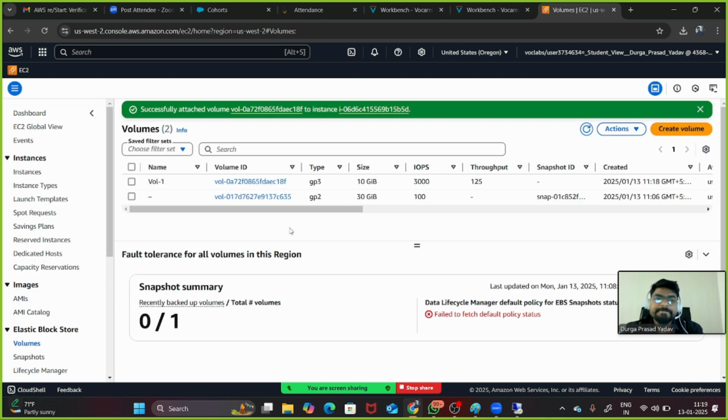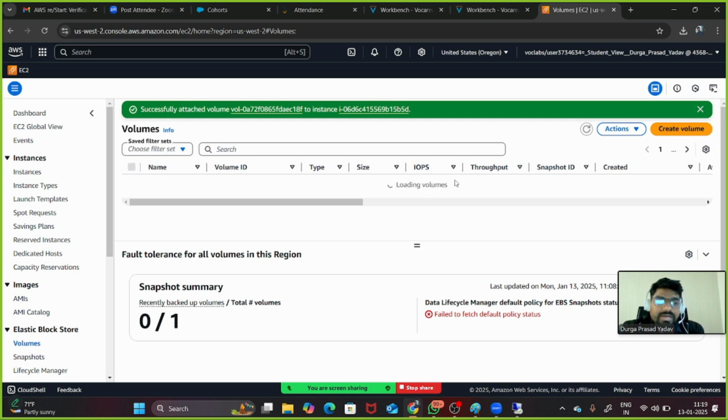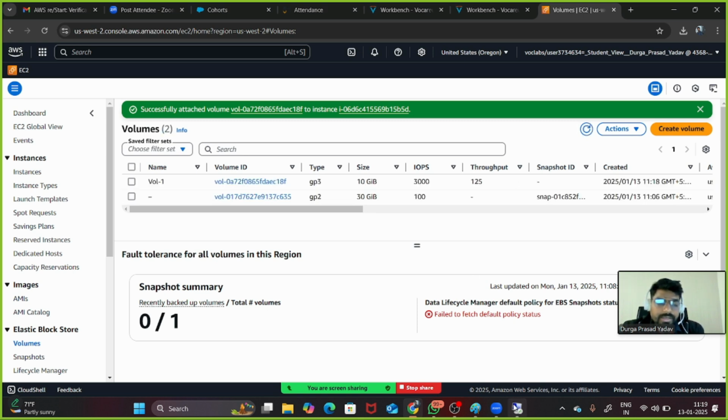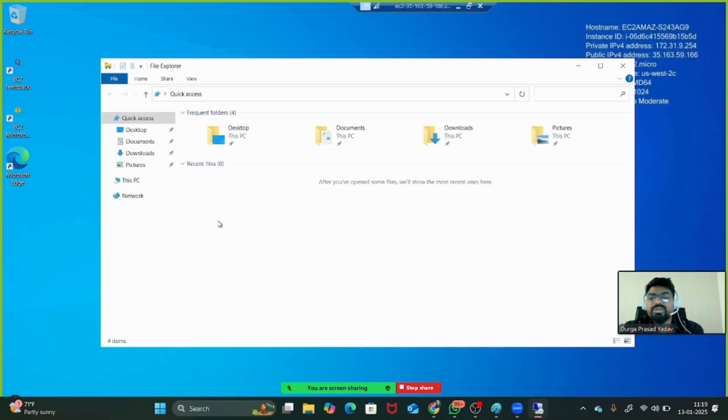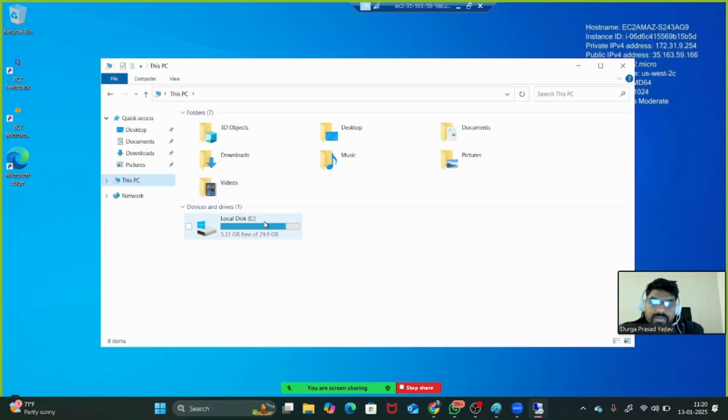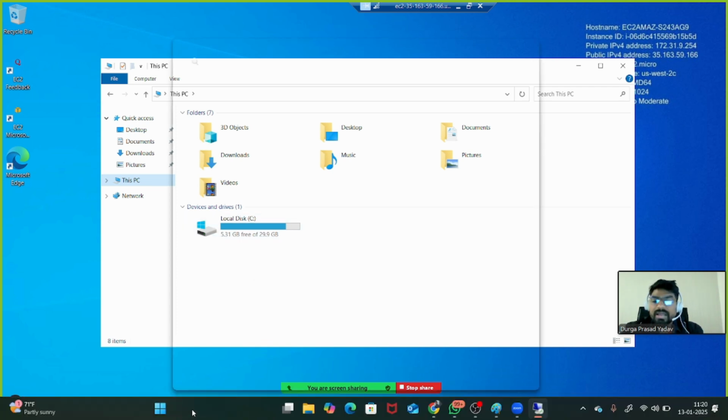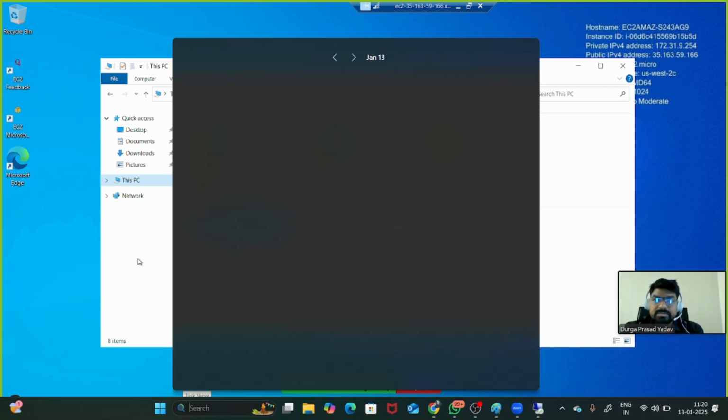Now let's go back to the virtual machine to verify. We go to This PC, and here there is only one local disk, C. The other one is not here. Why? Because we have to mount that storage. So once you are here, search for disk management. Open it.